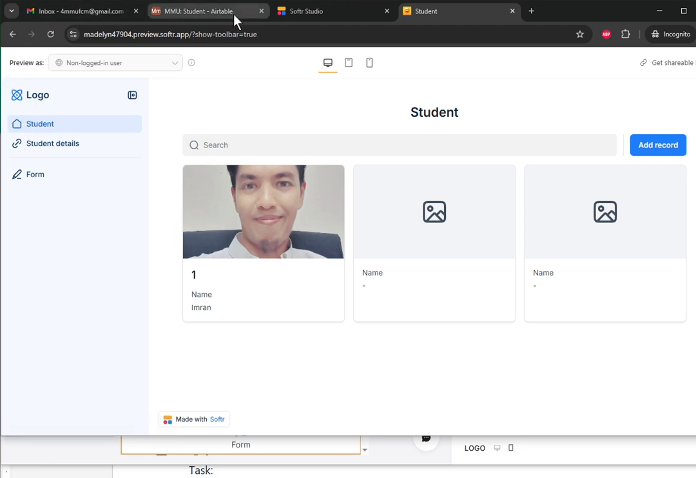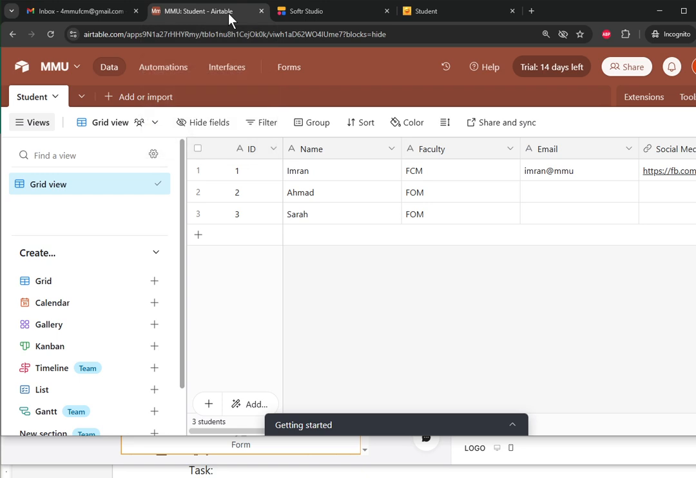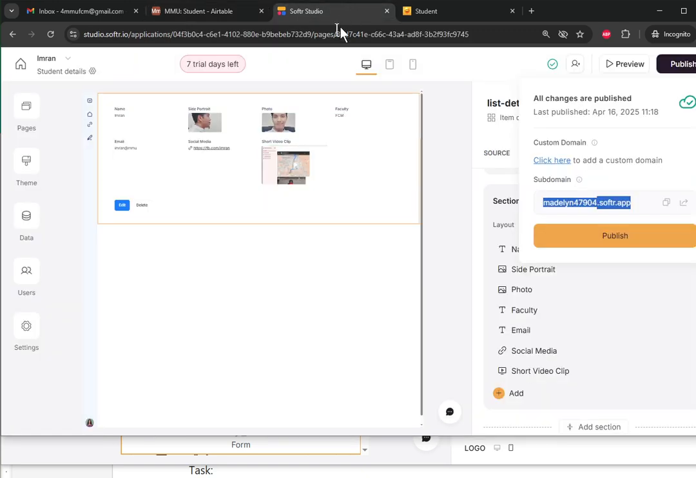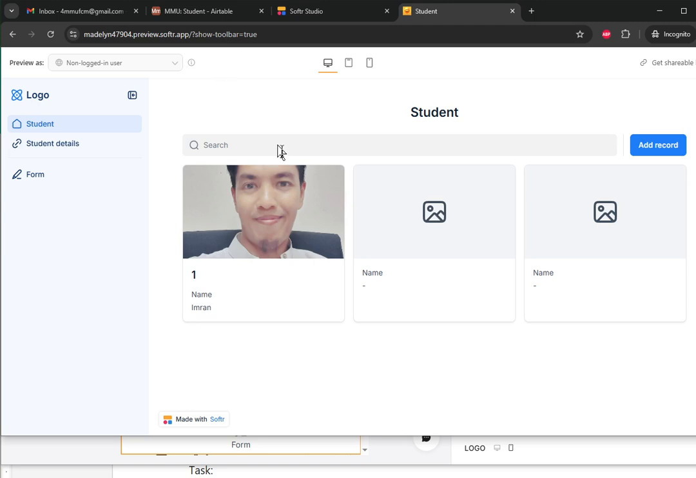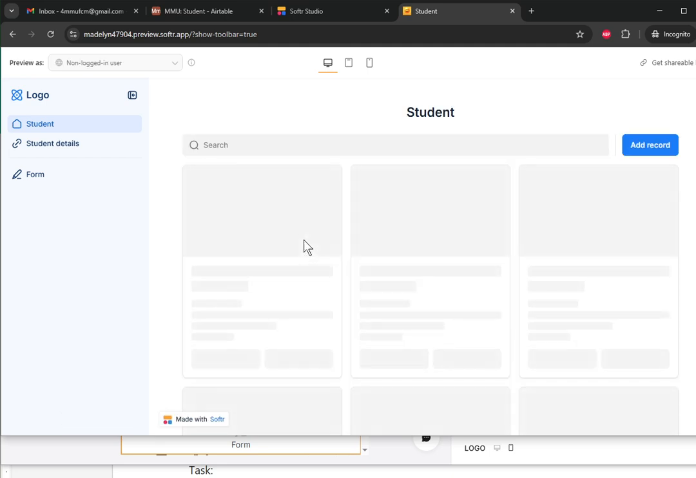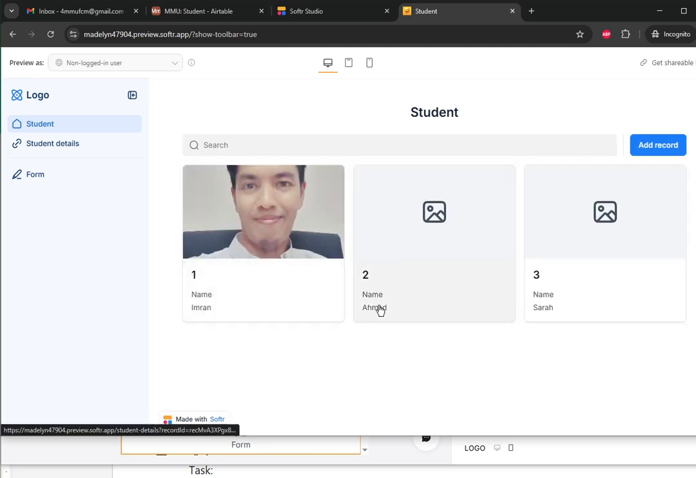If you update anything in the Airtable, for example, here I added Ahmad, Sarah, I will see the update in the software. So all you need to do is refresh. Okay, the update will be here: Ahmad, Sarah.